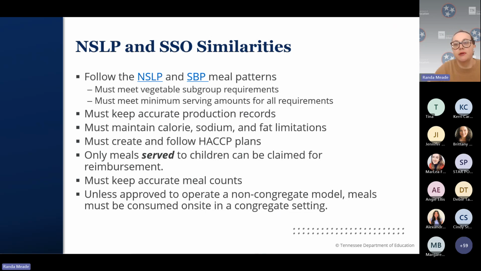So the similarities between NSLP and SSO: we follow the same meal patterns as NSLP and school breakfast. You must meet the vegetable subgroup requirements and must meet the minimum serving amounts for all requirements. We'll go into some more depth on what those meal patterns look like later. You must keep accurate production records. You must maintain calories, sodium, and fat limitations. You must create and follow HACCP plans.